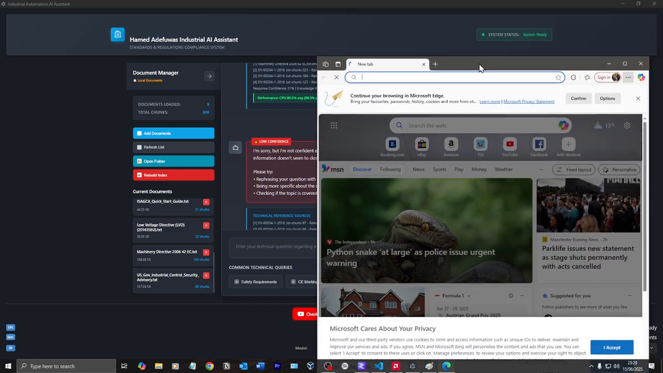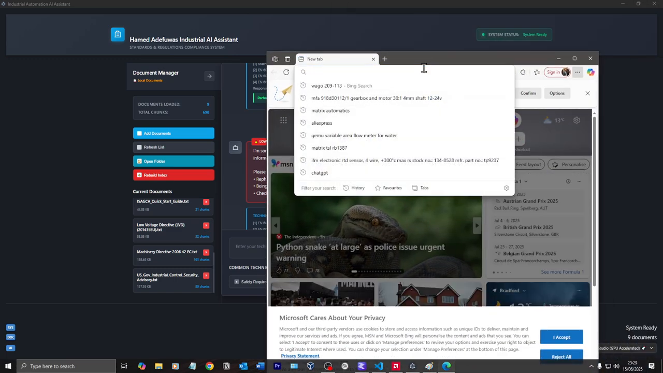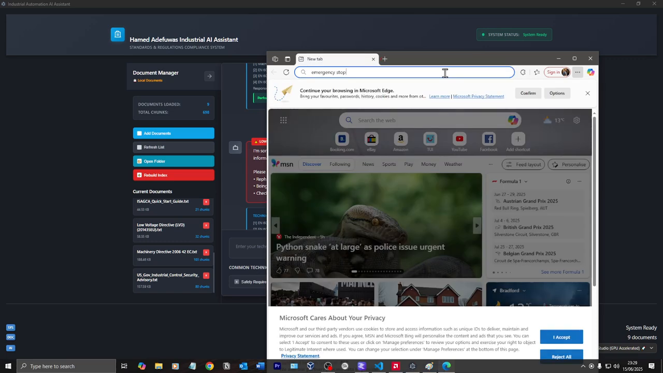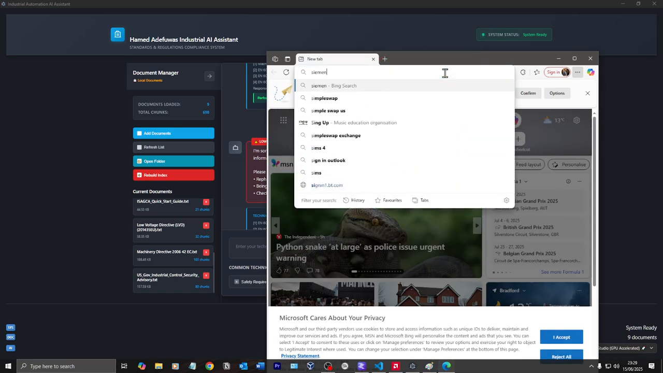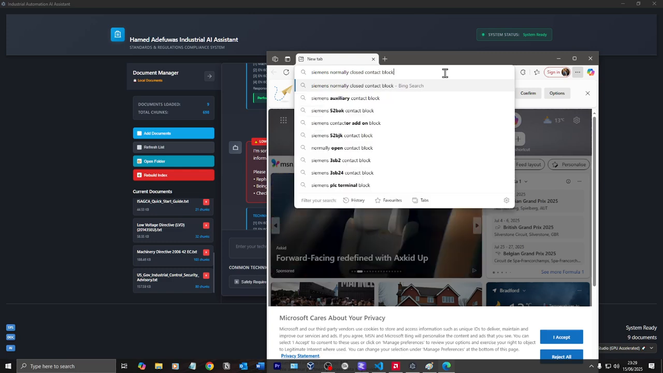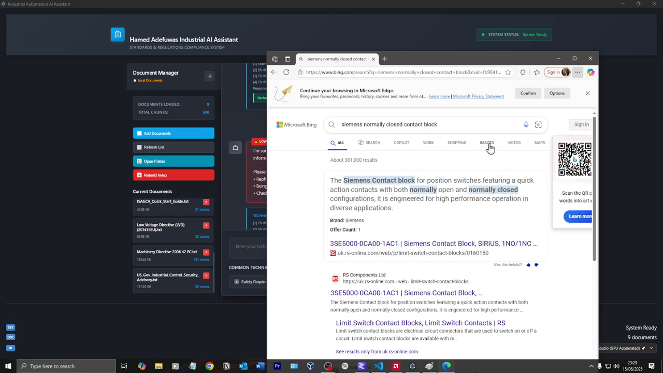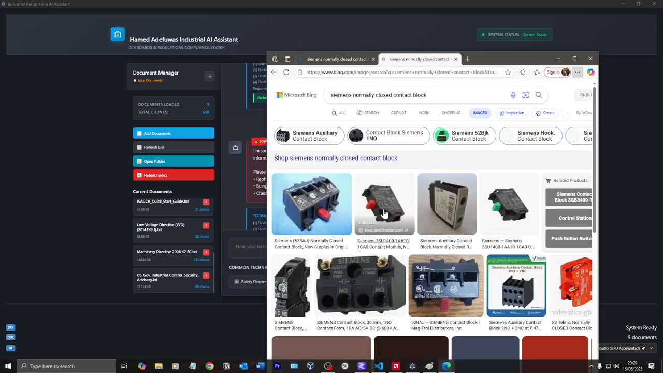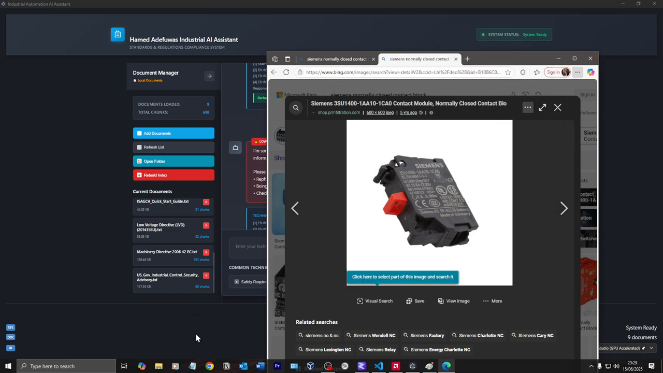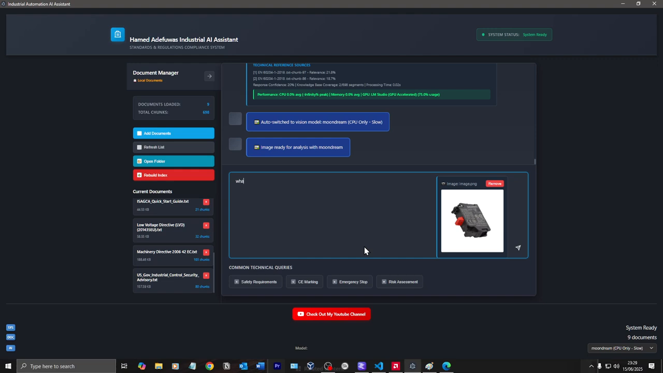All right, so let me get emergency stop. No, let's do Siemens. Siemens normally closed contact block. Just grab a picture of that, and then let's just ask it if it knows what this is. What's this?